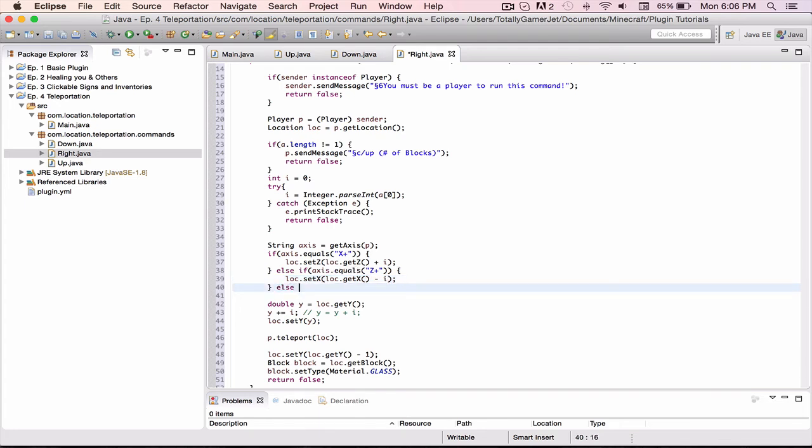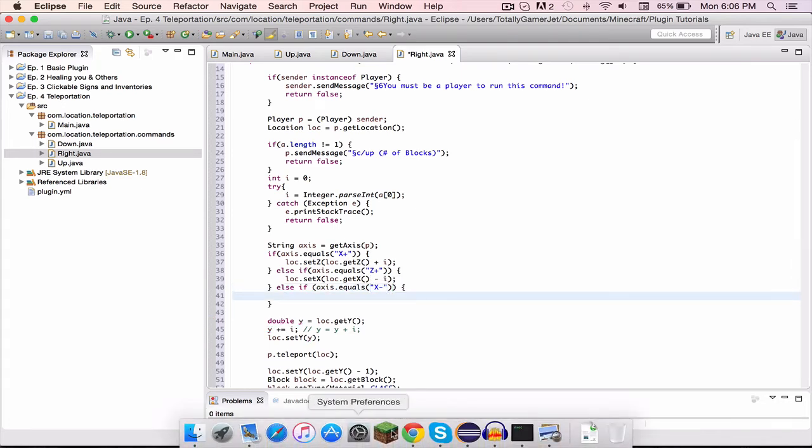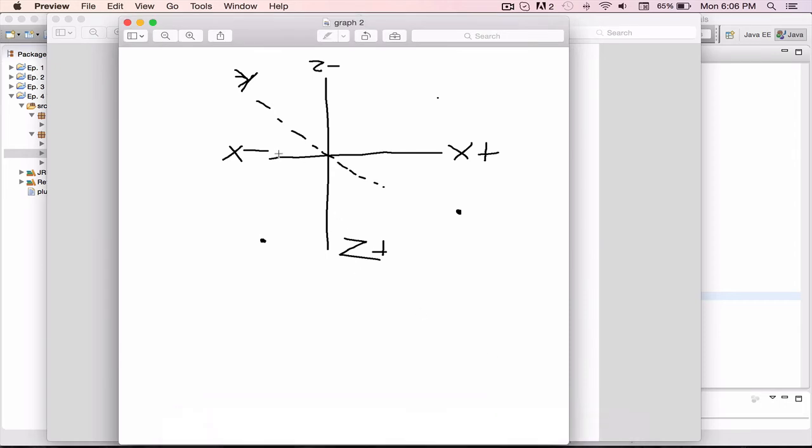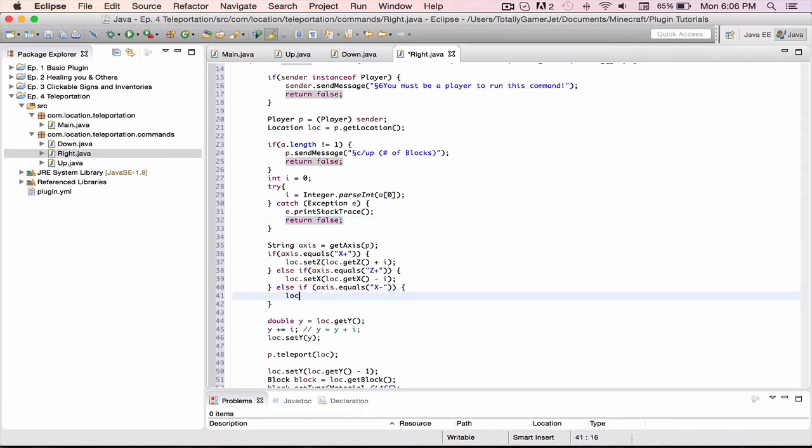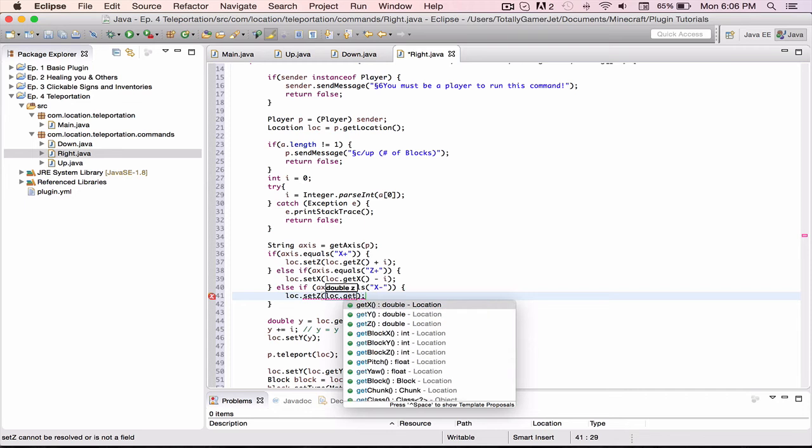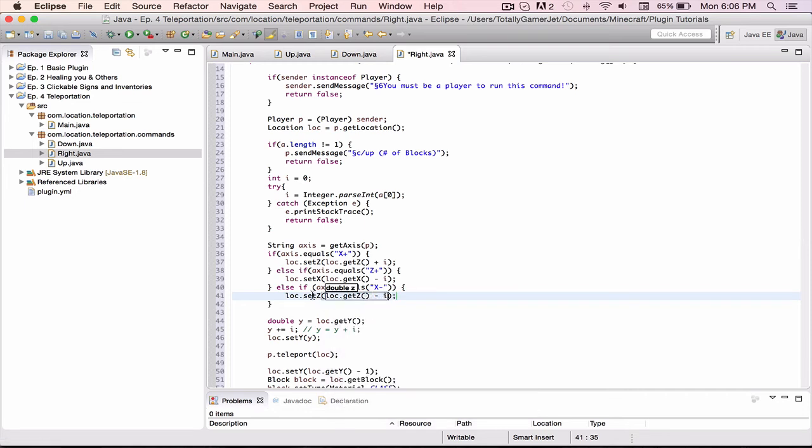Okay, then we're going to do else if axis dot equals, and if it equals negative x, then we're going to, well, let's check. So we're looking at negative x, that means we're going to subtract from z. So we're going to do loc dot set z, loc dot get z minus I. Okay, so now we're setting all of the locations.